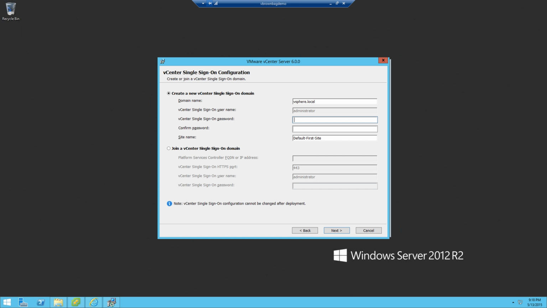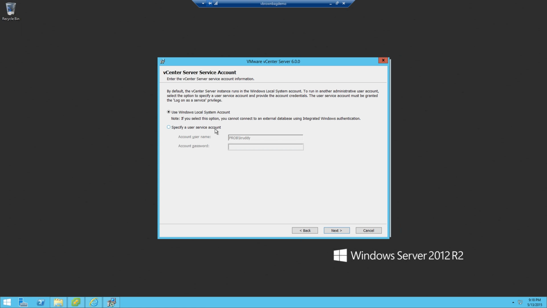Go through, set up your SSO domain, assuming that you don't already have one created. And site name, that can be whatever you want it to be. Normally something more descriptive than default first site. Application of your service account. Even my lab environment uses a vCenter service account.